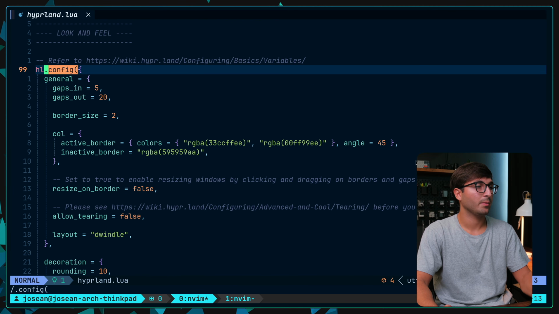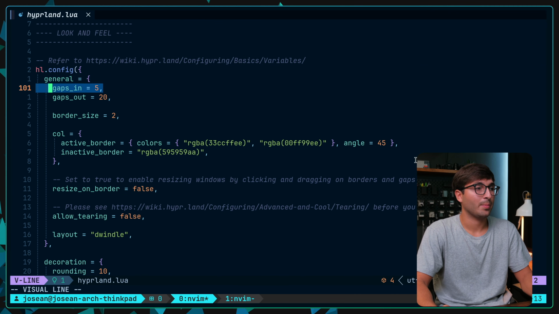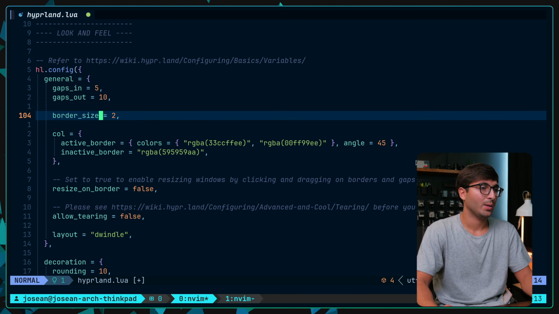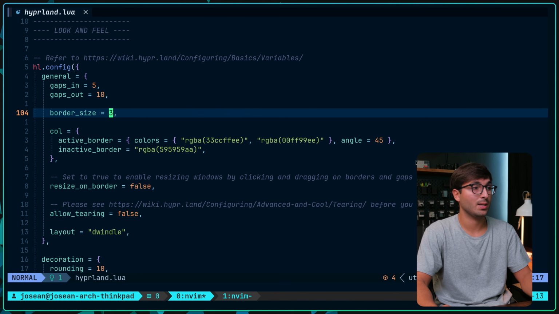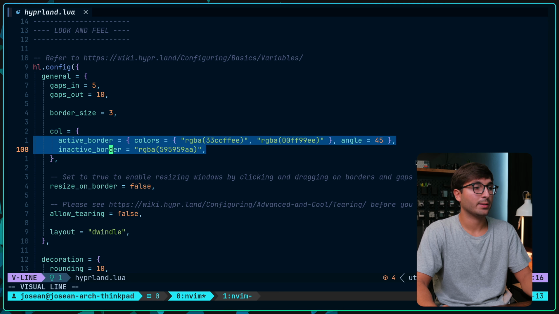Over here we can configure the Hyprland look and feel. This is the size of the gap between windows. This is for outside of windows. I want this to be smaller at 10. I want the border size to be 3 instead of 2. If I save, you'll see the change reflected immediately. This is the colors for the active and inactive border. You can change this if you want.